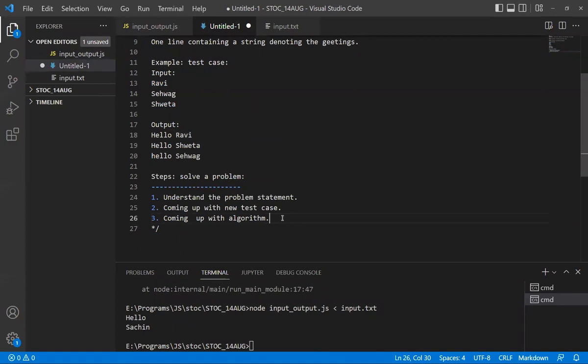Come up with an algorithm. How to do that? I'll discuss that. The fourth point is convert the algorithm into code. Basically, you should write the code. You will get the importance of these steps when you go ahead and write complex code.